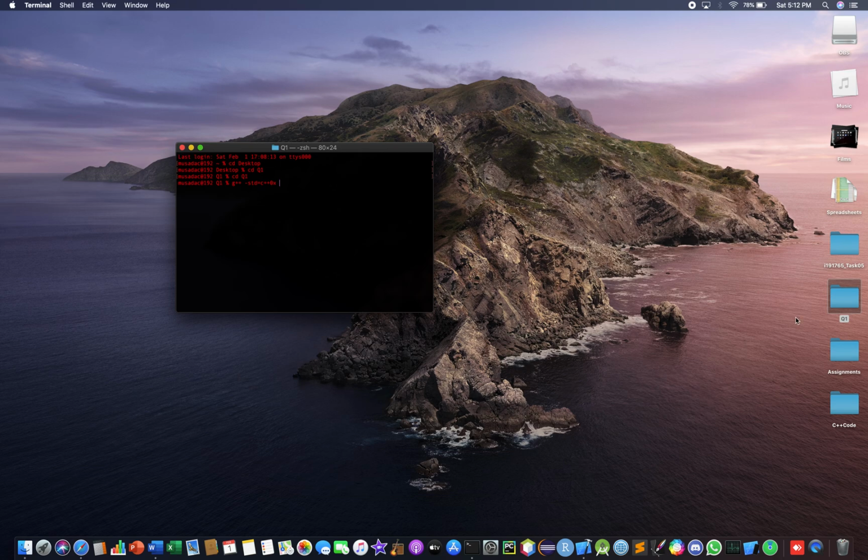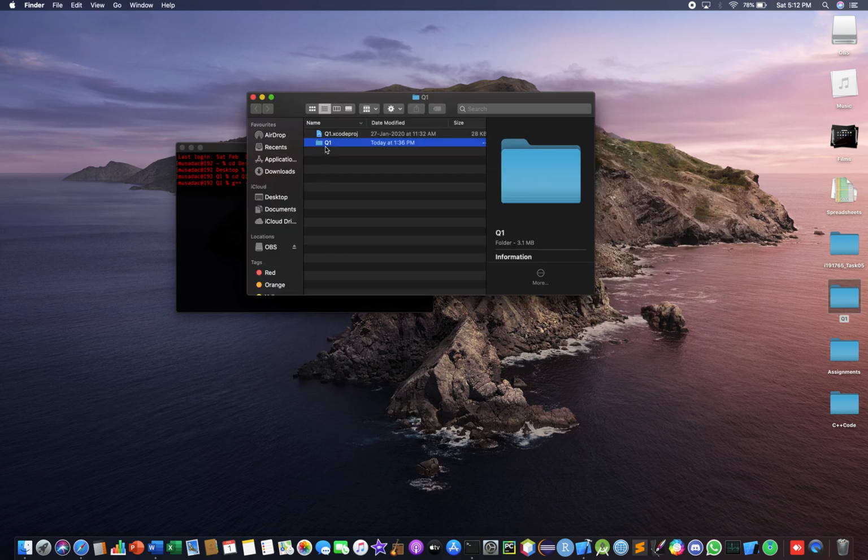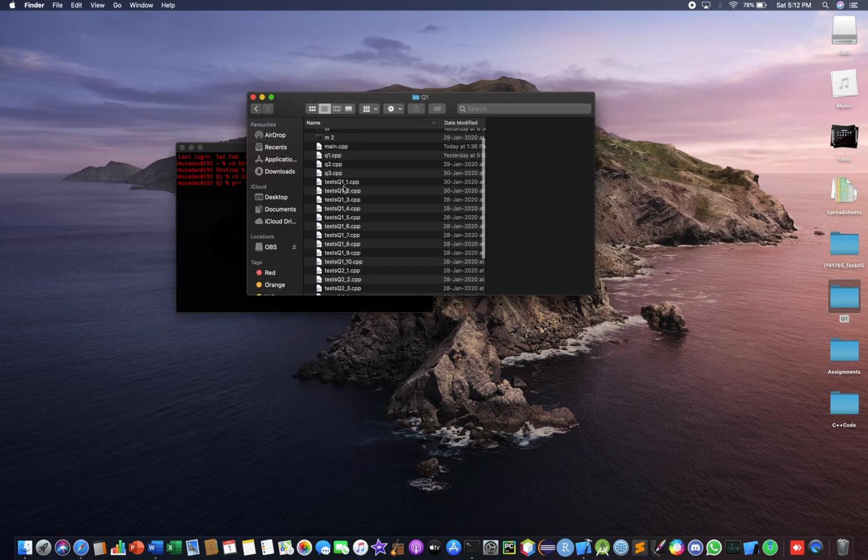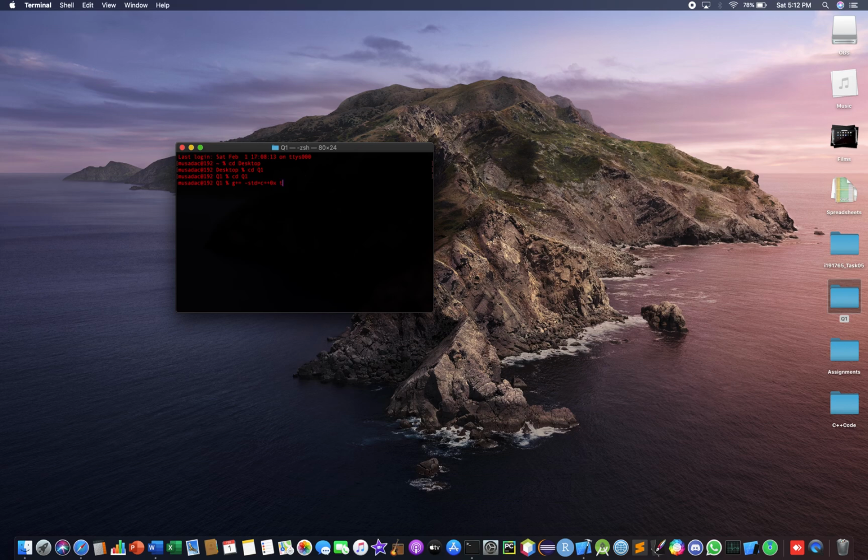Then we'll write the name of the test case. For example, in that folder we have tests_q1_1.cpp. That is what we are going to write here. Then we write -lgtest -lgtest_main -o, and we can write anything after it, a, b, or any other letter or word we want.